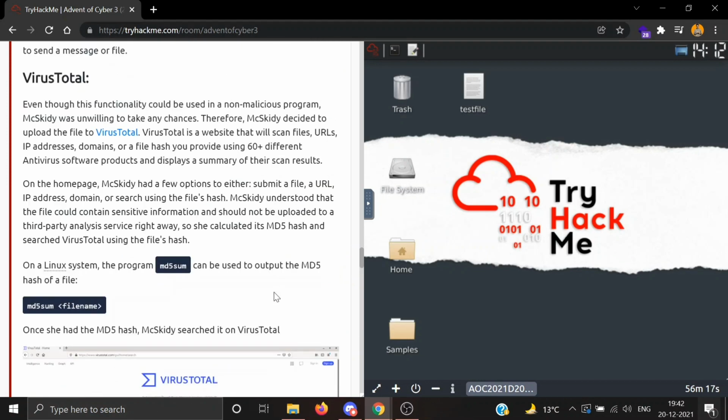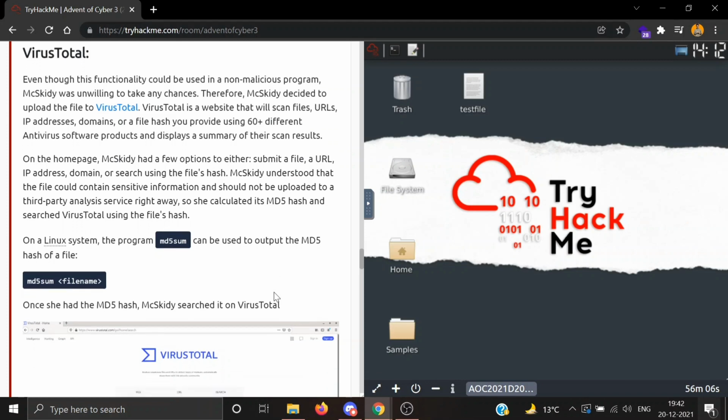Okay, now VirusTotal. Even though this functionality could be used in a non-malicious program, Skitty was unwilling to take any chances, so she decided to upload the file to VirusTotal. It is a website that will scan files, URLs, IP addresses, domains, or any file hash you provide using 60 plus different antivirus software products and display summaries of the scan results.